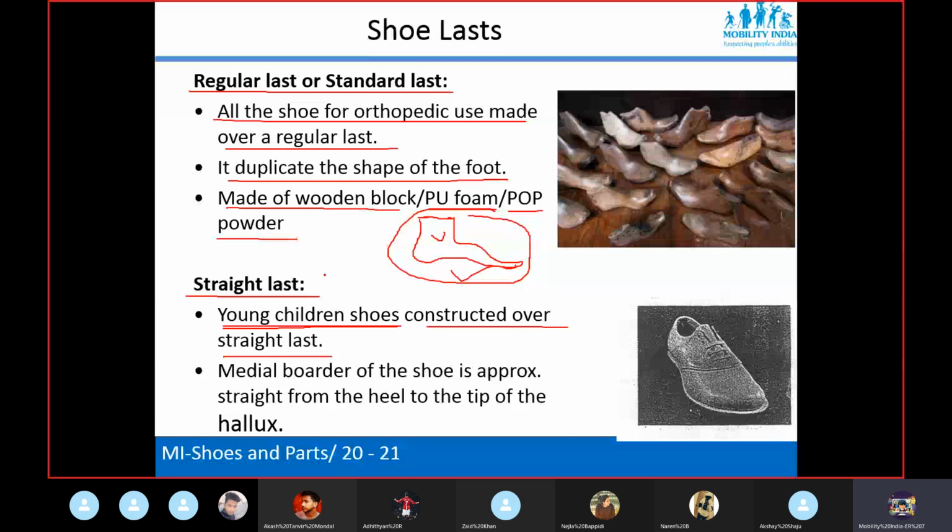If you do not use this type of shoe last, then what will happen? You can't design the shape of the foot of children, and then again it will go in a different shape. So mostly all the children's shoes, young children's shoes, use the straight shoe last.